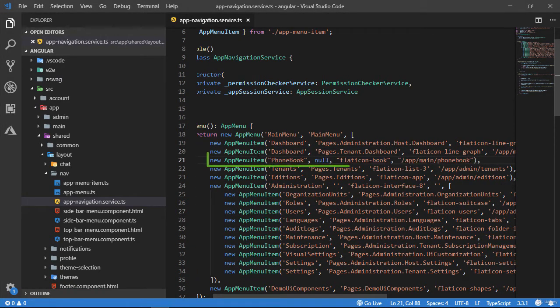So what have I now just brought in? Well, I have added a new app menu item, which has as name Phonebook. The null means at this point that we don't have any permissions set for this app menu item. So basically everyone will be able to see it at this point. The third parameter is the icon that I use from the built-in set. And the fourth parameter, so /phonebook, is the route. I will have to build the route in just a minute.